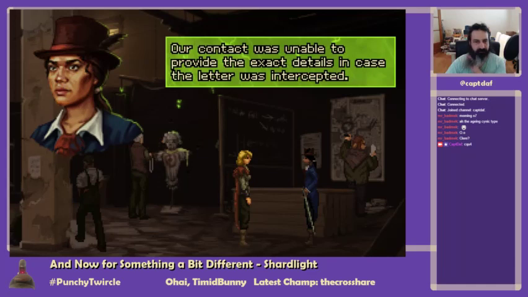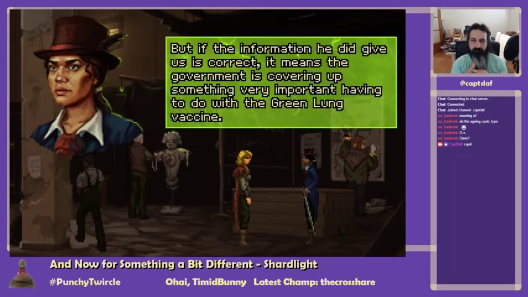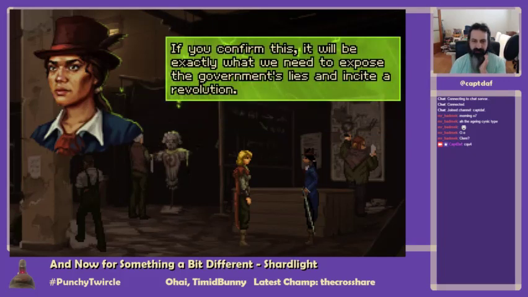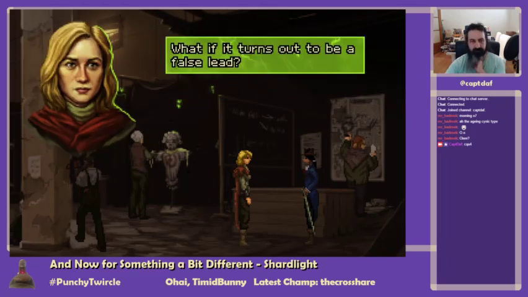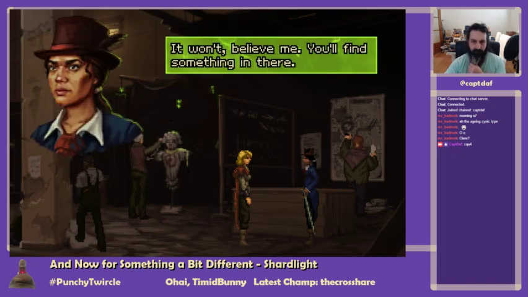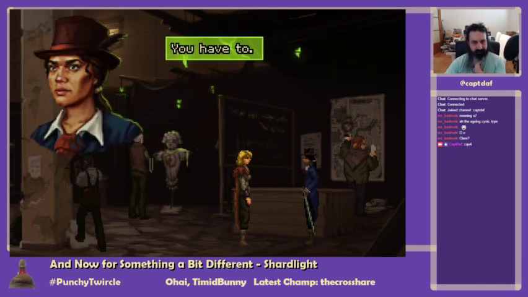Our contact was unable to provide the exact details in case the letter was intercepted. But if the information he did give us is correct, it means the government is covering up something very important having to do with the green lung vaccine. Okay. If you confirm this, it will be exactly what we need to expose the government's lies and incite a revolution. Okay. What if it turns out to be a false lead? It won't. Believe me, you'll find something in there. You have to.